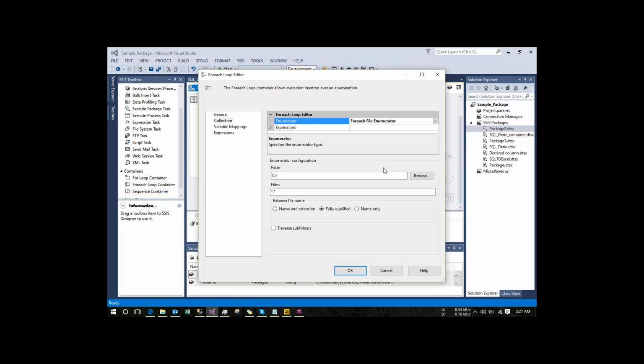Is there any setting so that if I add a new file into the folder, this process should run? No, it will not start automatically. You have to reschedule it or rerun this package. It will not automatically sense that there is a new file. For that kind of work, we schedule this package on our SQL Server Agent to run on an hourly basis, so it will run hourly.